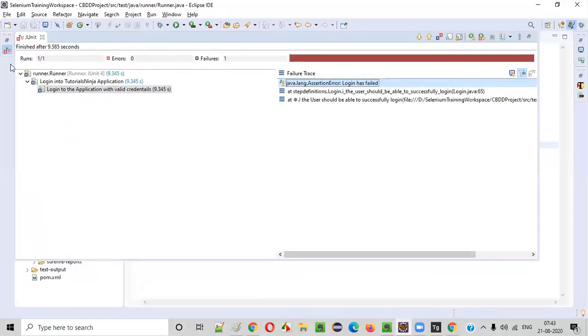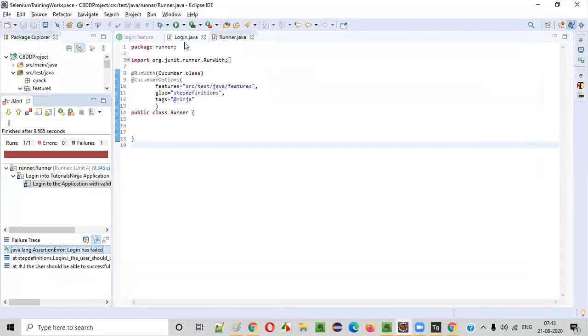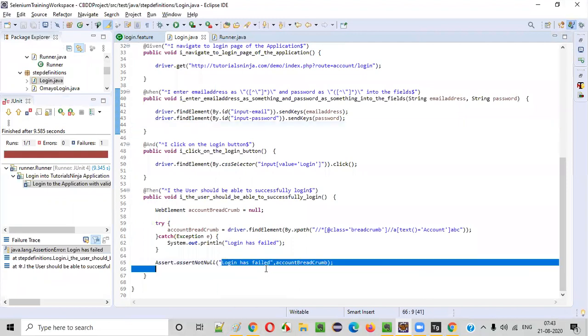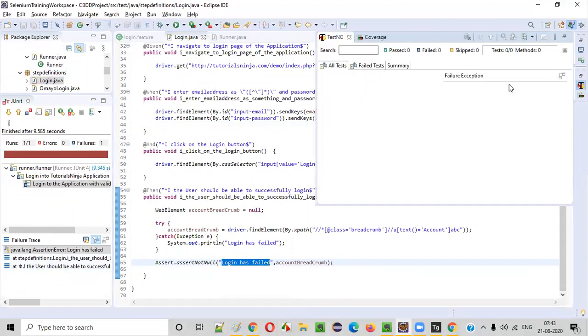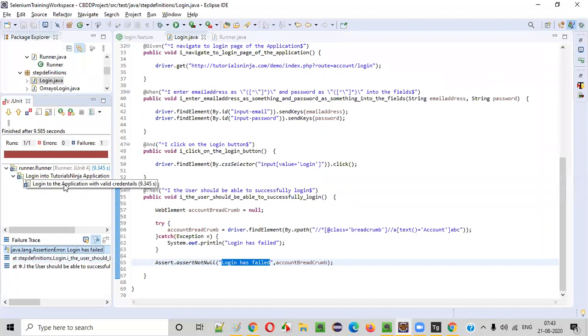One minute, let me show you. Here, login has failed. This particular message got printed here in the JUnit results. If you open TestNG, nothing will come. Nothing is failing in TestNG, it's only failing in JUnit. This assertion is only coming in JUnit.